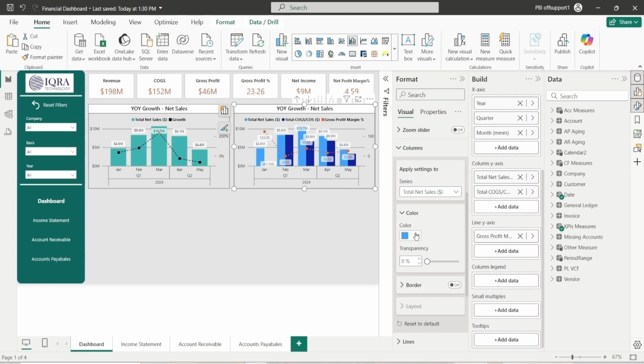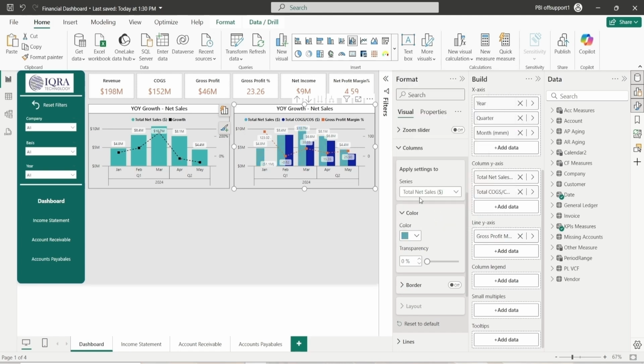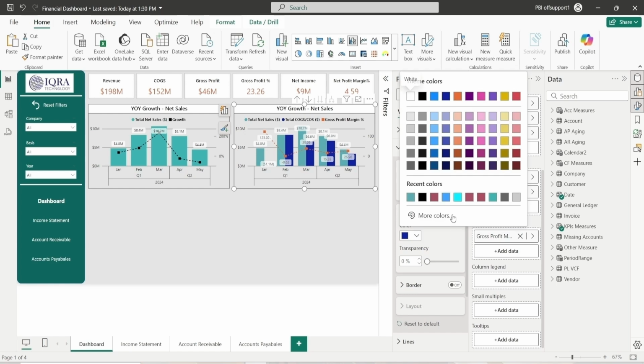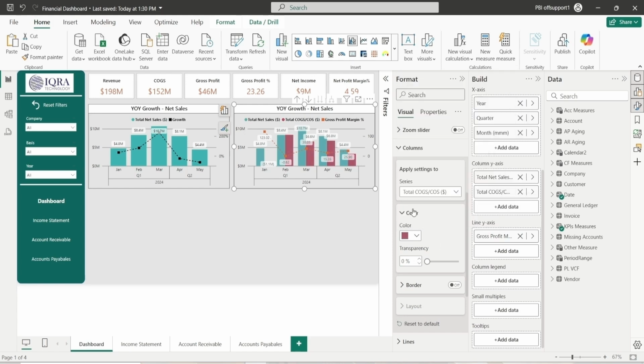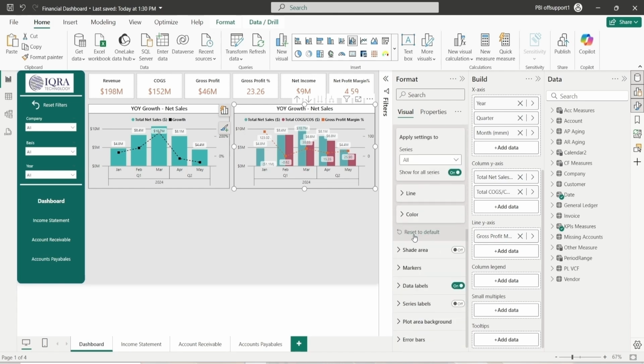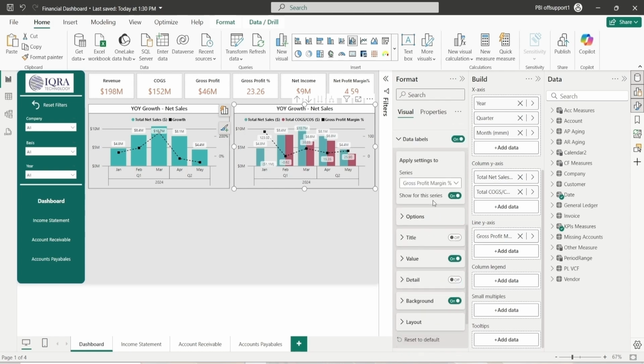For total net sales here, give the first column chart color, and for cost of goods sold change the color like here, and then give the line color black, and after line in data labels we have to close gross profit margin value and cost of goods sold value.